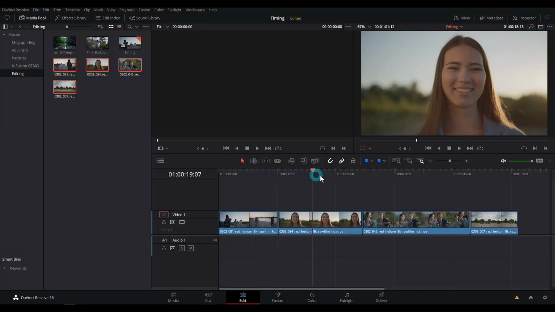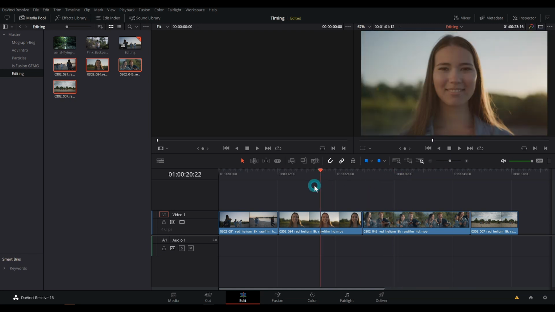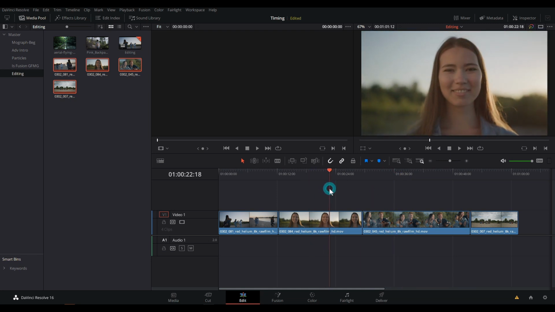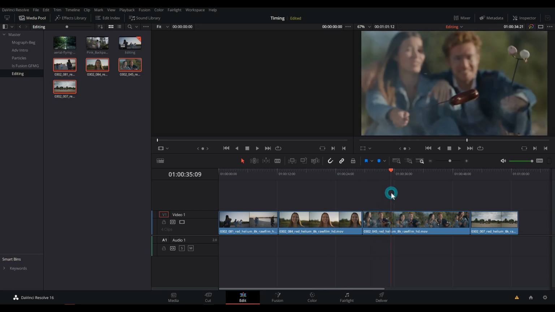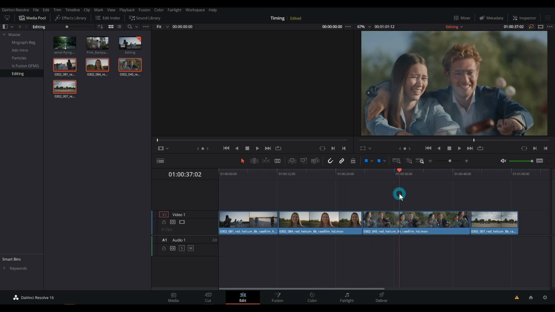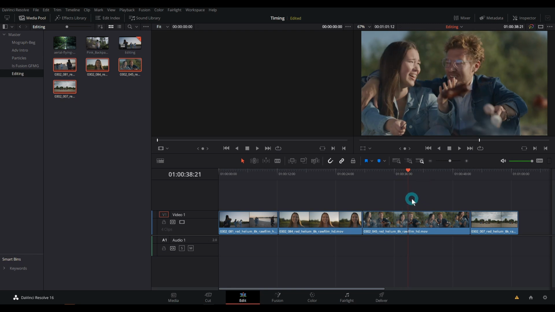Today we're talking about proxies. So let's say we have an edit here, and this plays back just fine on my system, but let's say that for some reason it didn't, and it's all chunky. Sometimes if you have really high quality footage or really high resolution footage, it won't play back smoothly on your system. This is a great reason to use proxies.